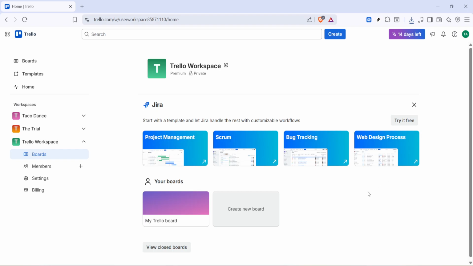Before we begin, make sure you're signed into Trello in a web browser. Your username is the short handle used in your public profile link and when people mention you. It's different from your full name, which is just the display name on cards and boards.